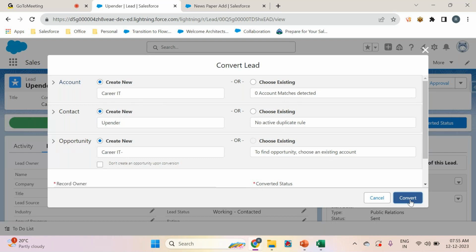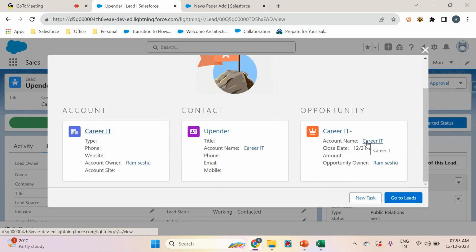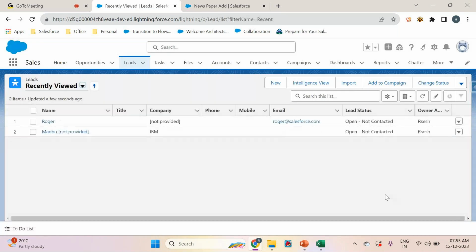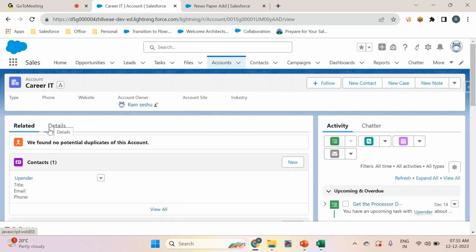Now I'll say convert. The moment I convert, it has created three different records: Career IT, Upender, and Career IT hyphen. When I go back to the leads, the Upender record is now deleted. But if I go to accounts, I can see Career IT's record with contact as Upender. Now, when I say related, the child record details will be there under the related section.